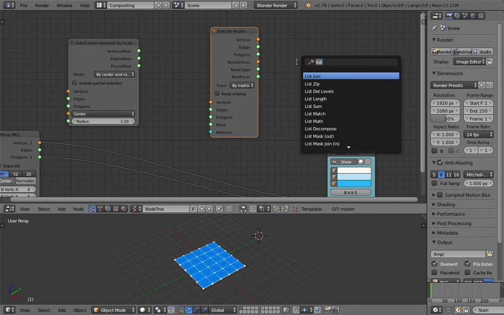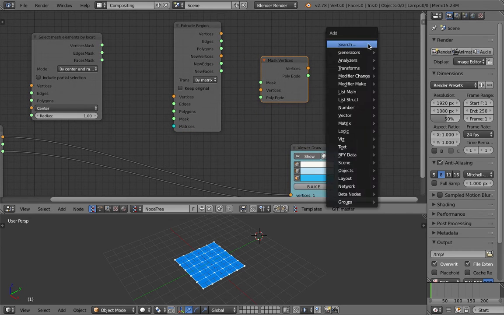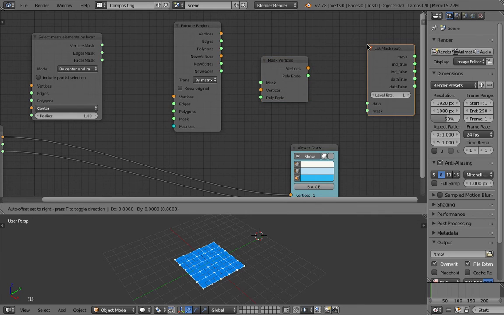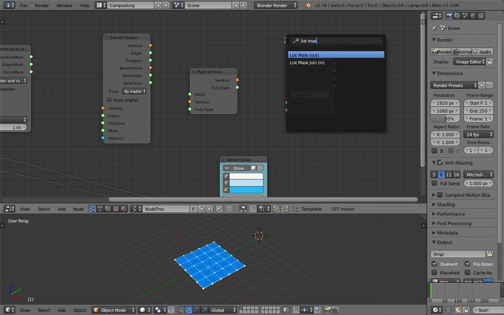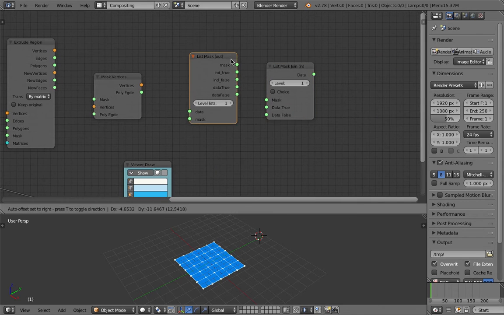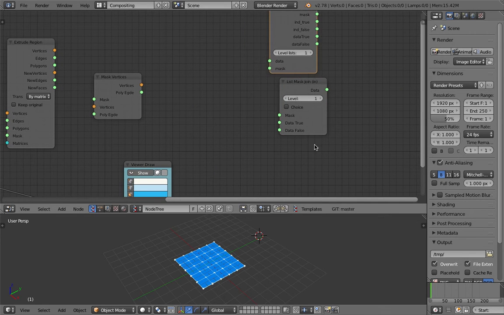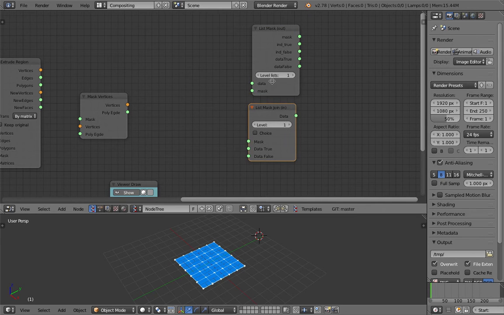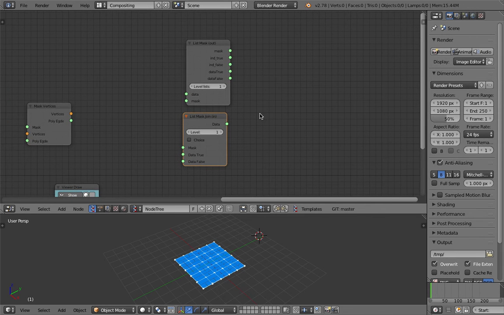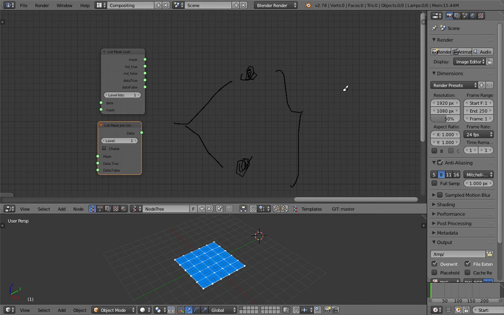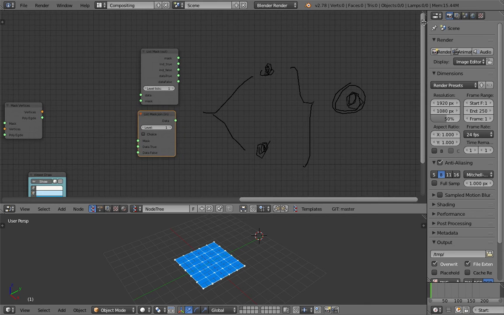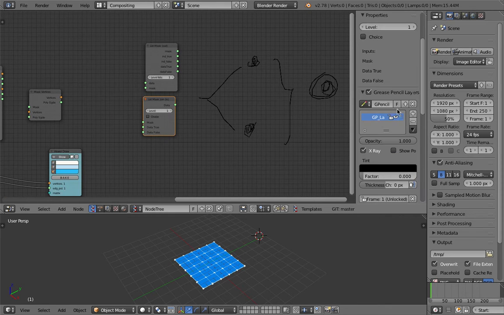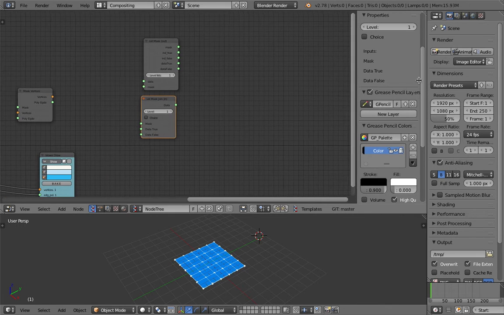Things that can be slightly hard to understand are mask vertices, list mask out and list mask join. I believe that this and this can be used together to make a setup where you're separating the one that's being selected, like being masked, and the one that's not being masked, and then you combine them together again into a single part. I'm not gonna do that for now. I'm gonna use the easy one first.